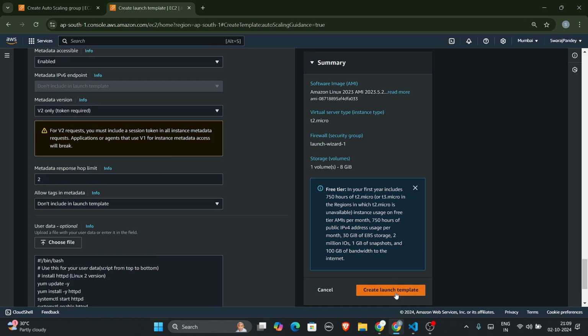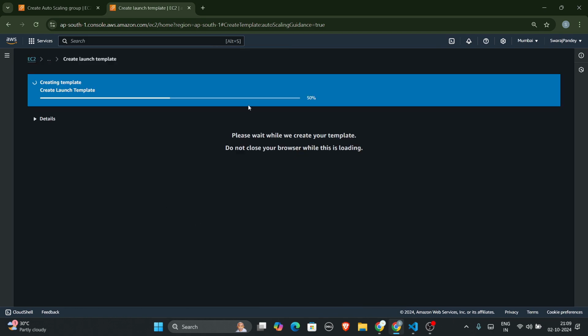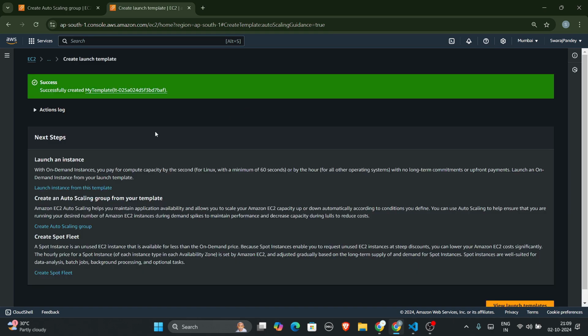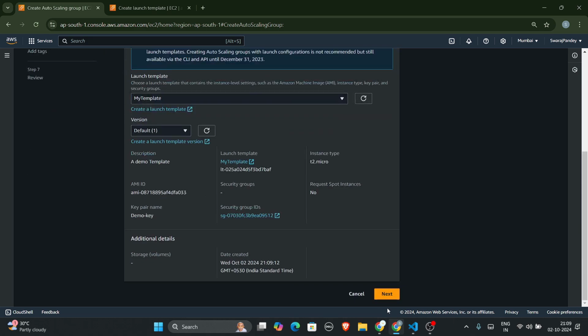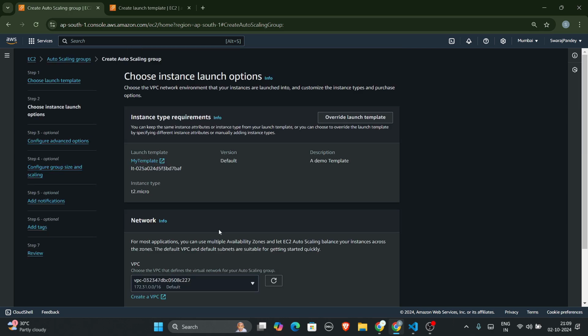We will simply create one launch template now, and this is being created. Let's wait until it's created. Okay, so success, it is created. My template is created now, and let us go to this part, and in this auto scaling group I will select a launch template. Just refresh it once, and then you will get the option to select your template. Version will be default, just keep it as default, no changes.